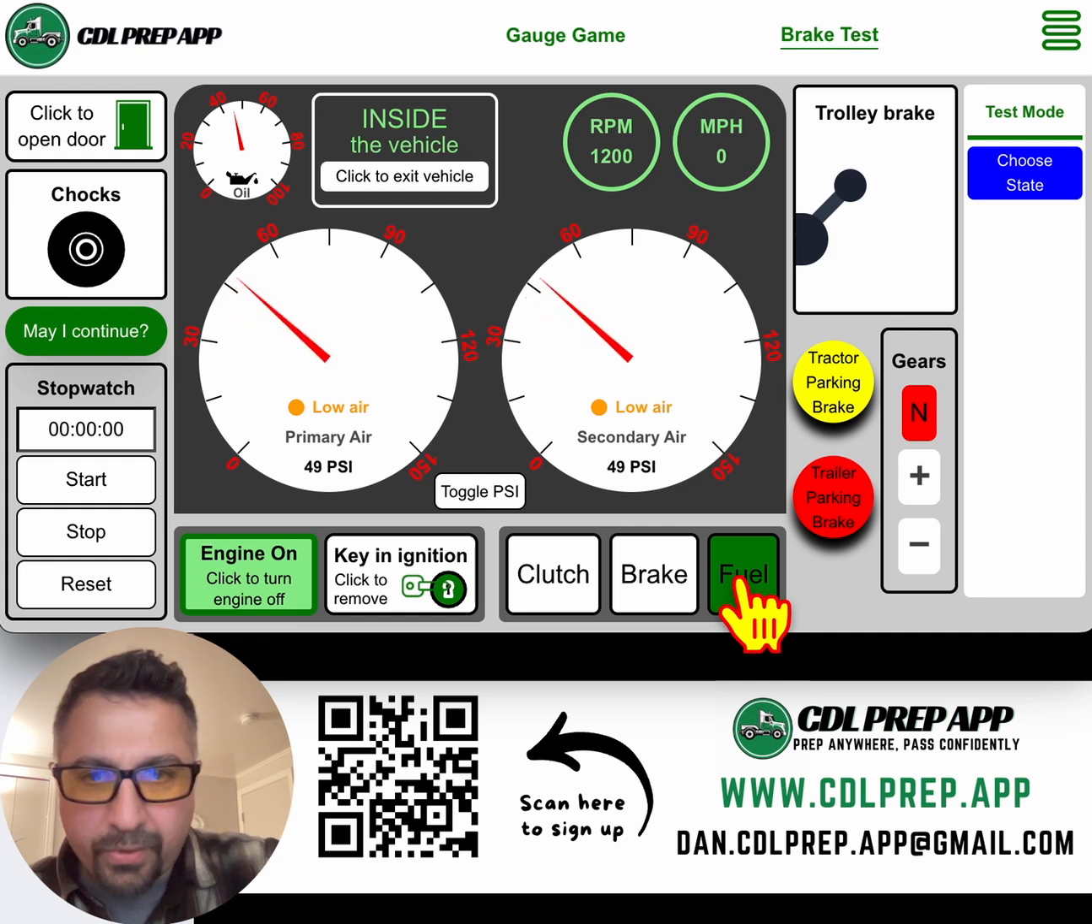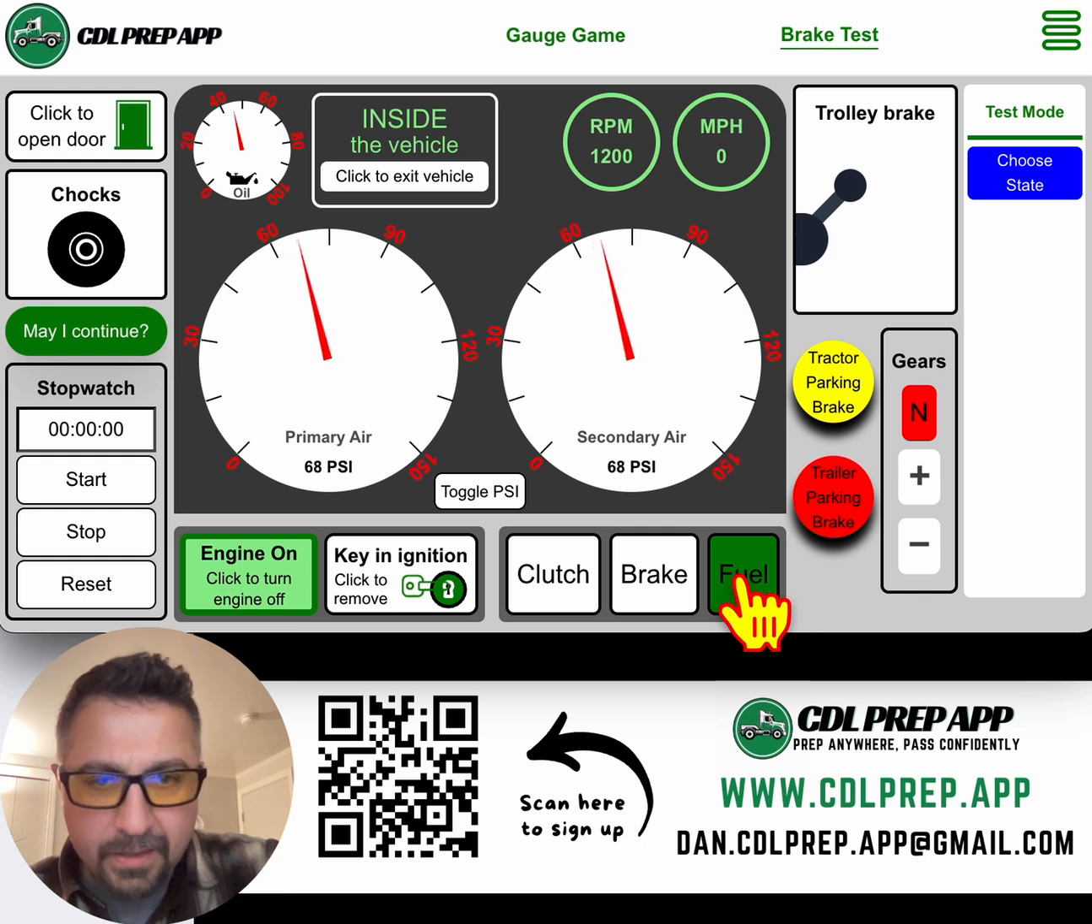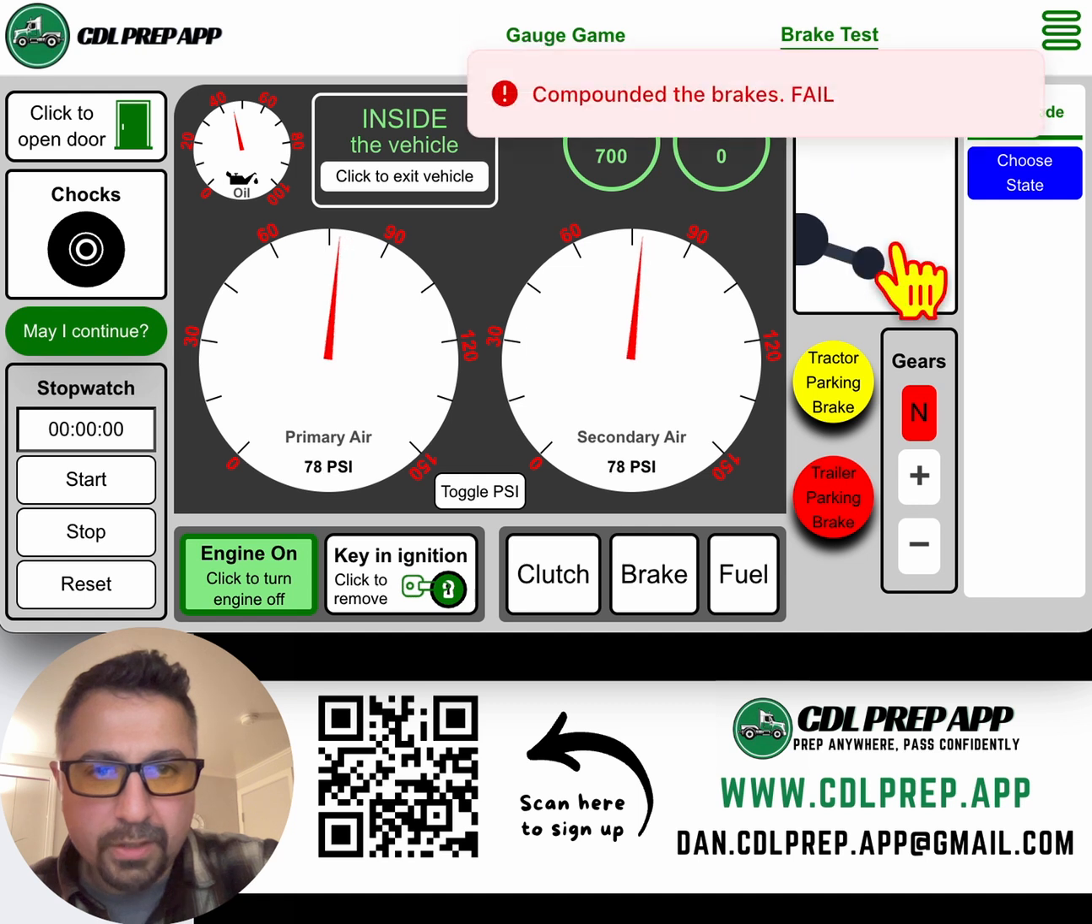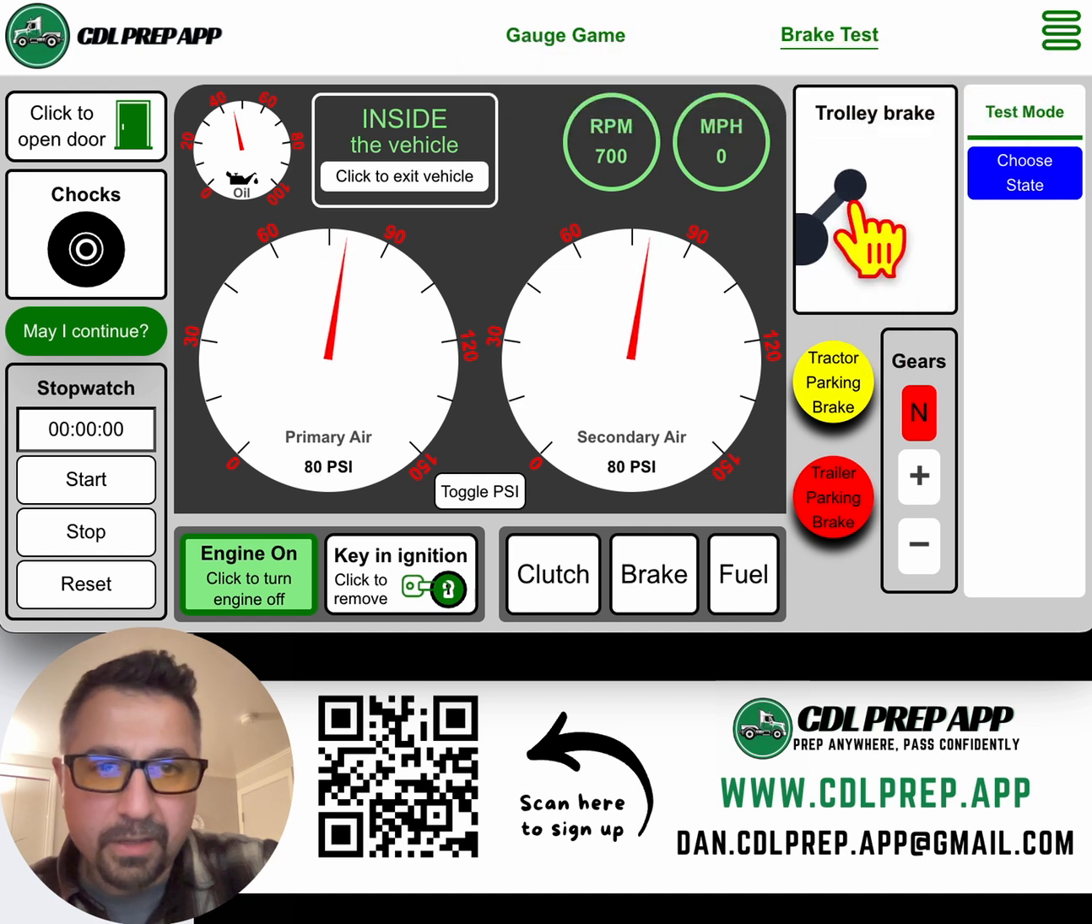And a couple things I will show you real quick once this goes off. So you can do tug tests. You tug test against your trailer parking brake and your tractor parking brake. You can also build up speed and test your trolley brake, which also works. Well, we're compounding the brakes, but you can see that it works, or the service brake.